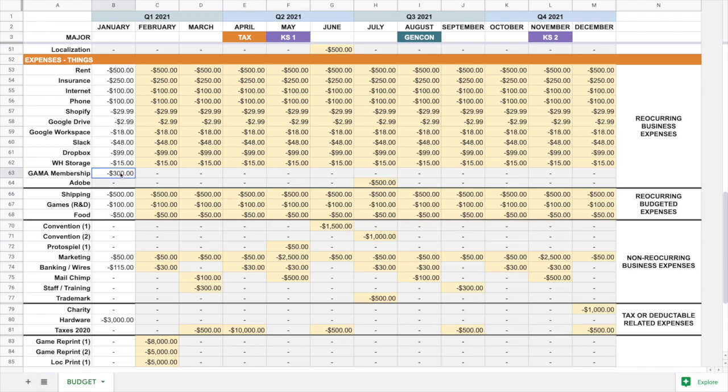Now, you might have things that are reoccurring but not that frequent, like Gamma membership. Gamma. You're going to do it once a year. Or an easy example is like Adobe.